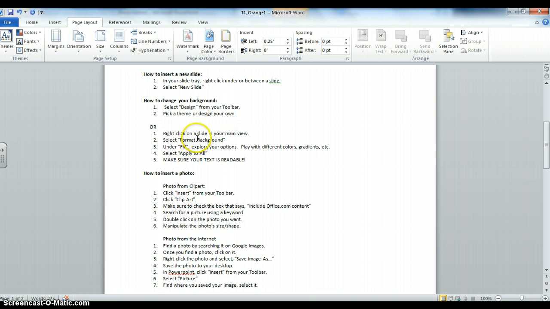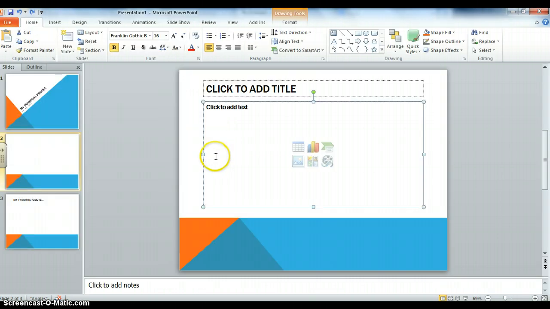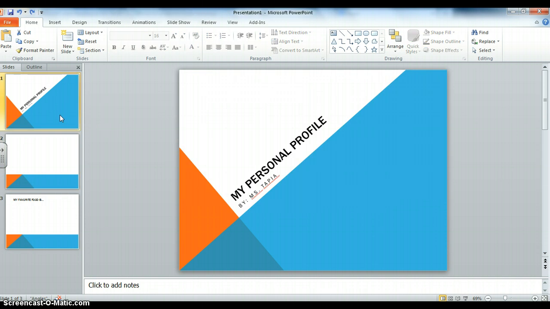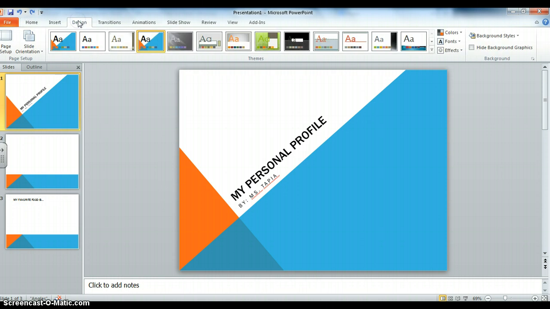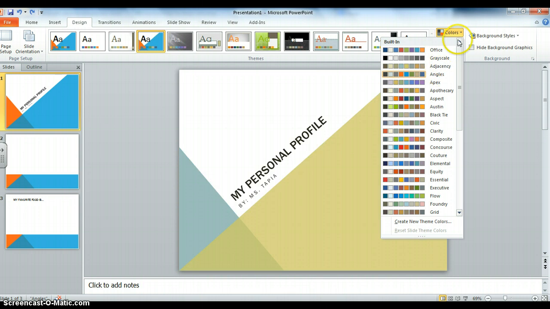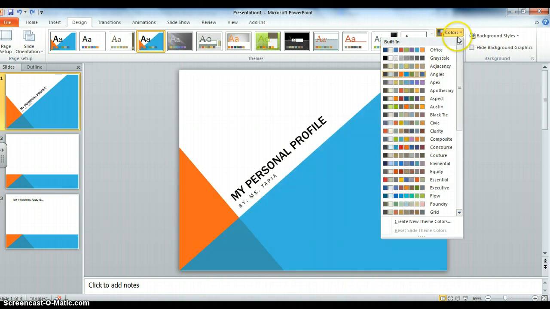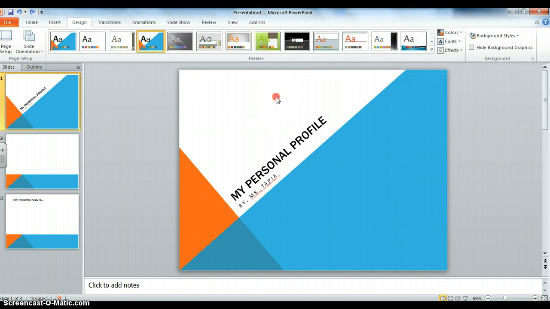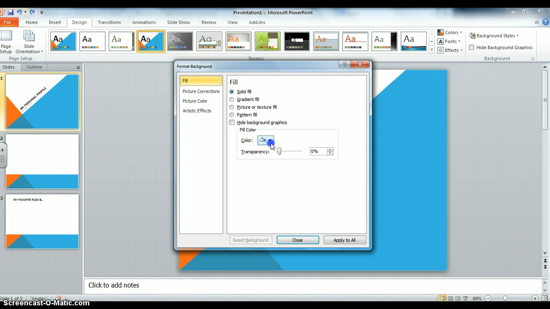Now, what else do we need to do? Oh, I also give you the option to make your own background. So say you just want everything to be completely yellow. Same thing, you go to design, you can go to colors, and you can pick one of their themes, so you can change the colors all you want. Or you can right click on the slide, click format background, and you can select the color to be that.